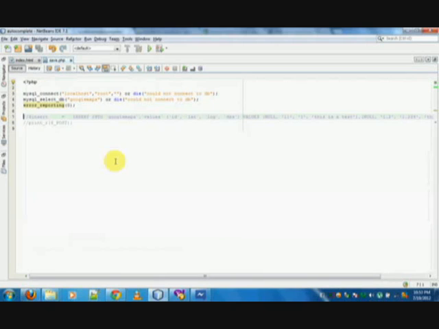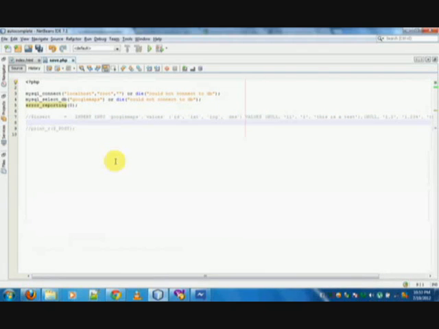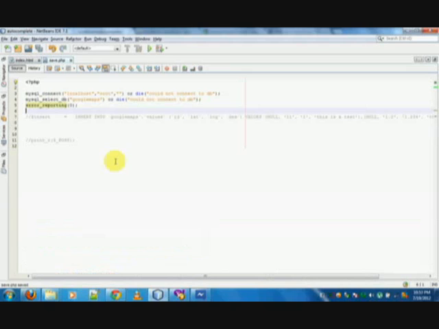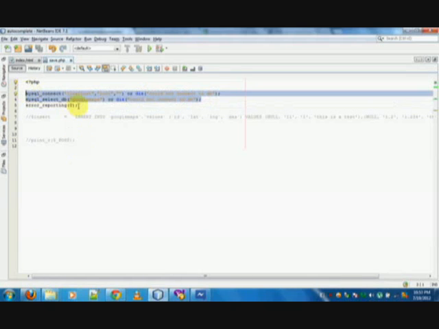I prefer CakePHP, and I wouldn't be doing this in CakePHP in this manner. So this tutorial is for people to understand this. This is the save.php file. It has nothing but three statements. The first statement is the connect statement, which will connect to the MySQL database, and this will select the database, which is Google Maps.